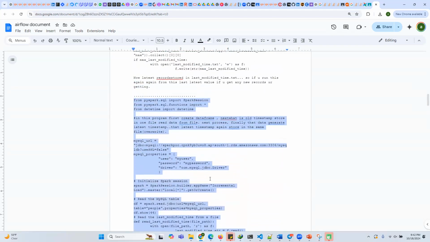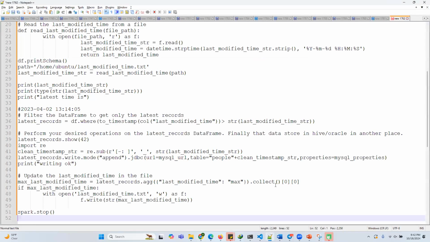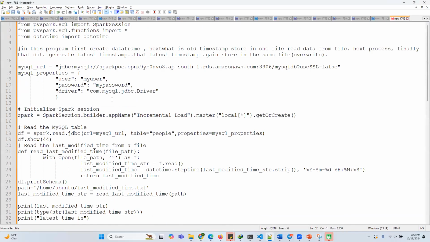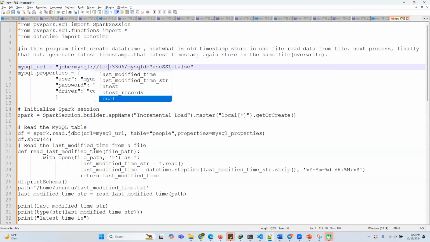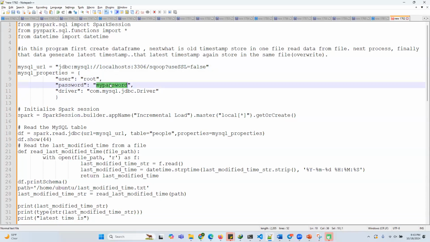This is my Spark job code, which has the connection to my localhost MySQL DB, and the password.